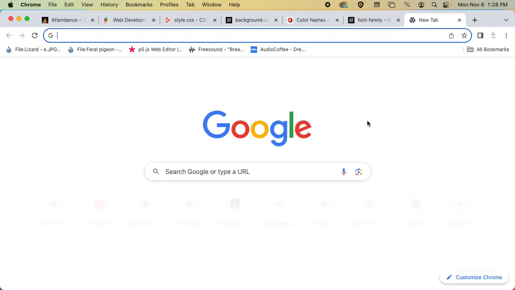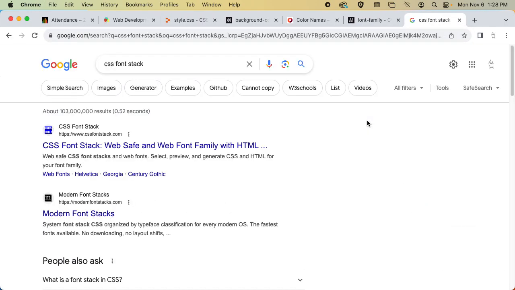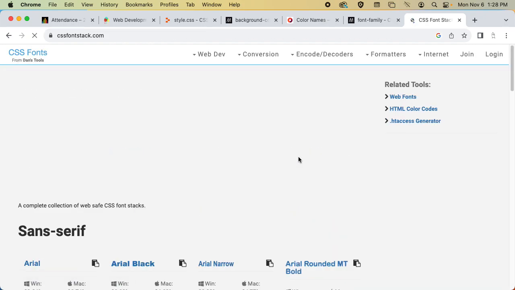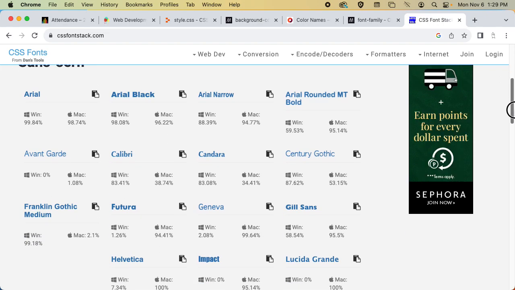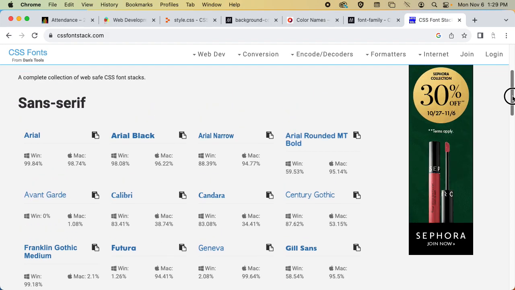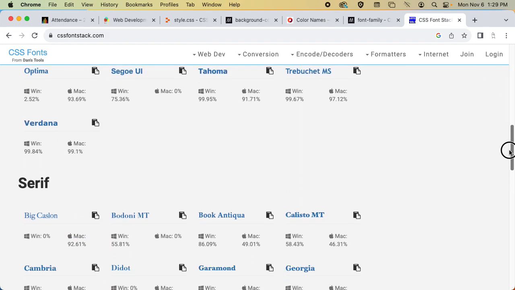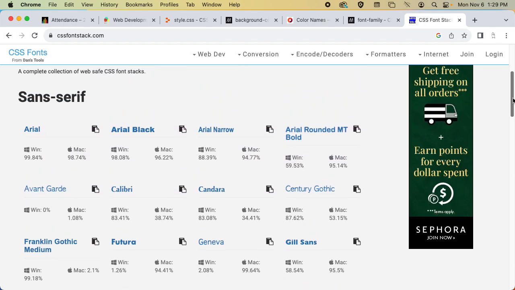There's another website called CSS Font Stack that's really useful for our default web fonts. And the reason it's useful is it shows us all the different fonts we can use for a website by default, but it also shows us the compatibility of those fonts. So it divides the fonts into two categories, sans serif and serif. If you have not studied typography at all before, you may not be familiar with these terms.